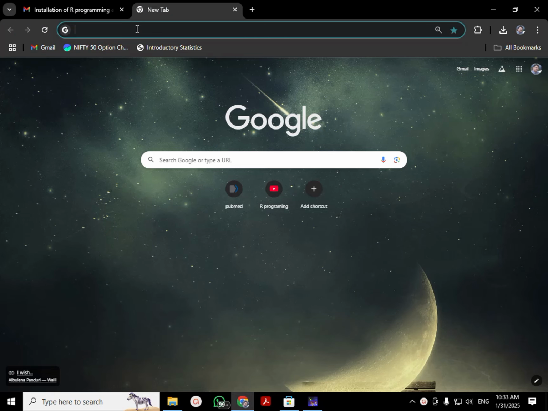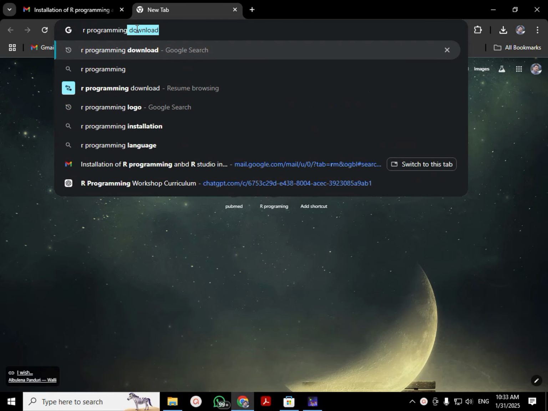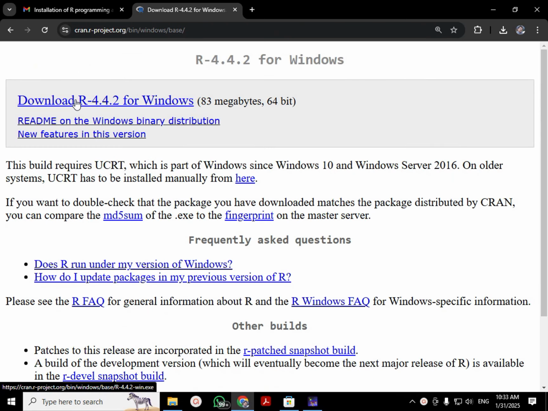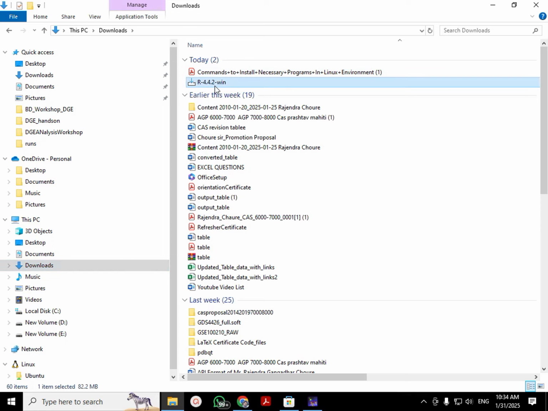Now first I will search in my browser for R programming download, and I will click on this first hit, and here I will click, and download has been started, and this download is there in my default download folder of my computer. I will wait for some time for the installation file to get downloaded, and then I will go to the download folder, and here that file is there. I will double click on it and the installation will start.